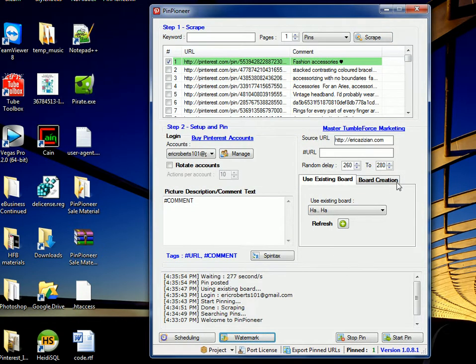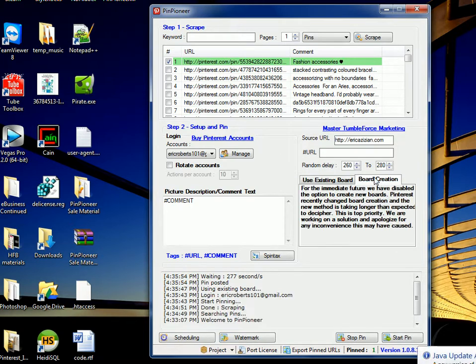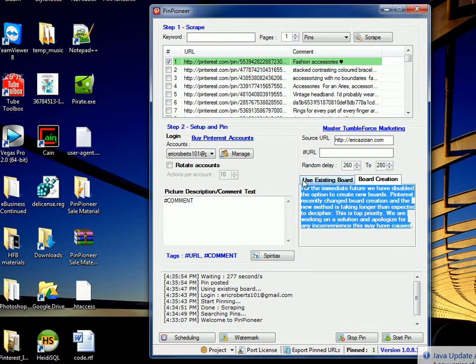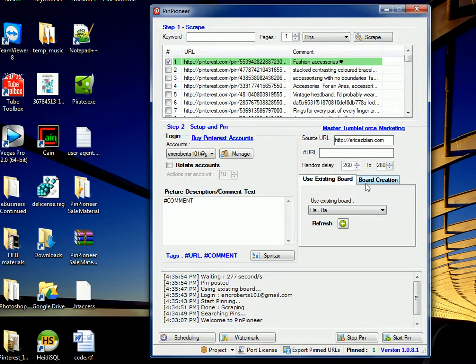The next thing is the existing boards and board creation. As you can see, there's a slight tweak in what it looks like. Board creation by itself is currently disabled as a feature because we're working on improving some fundamental processes to do with board creation. But it's much simpler to use, I think it's more understandable.